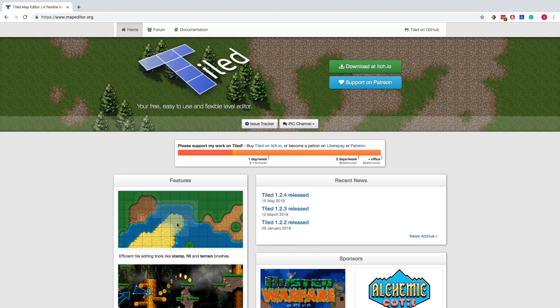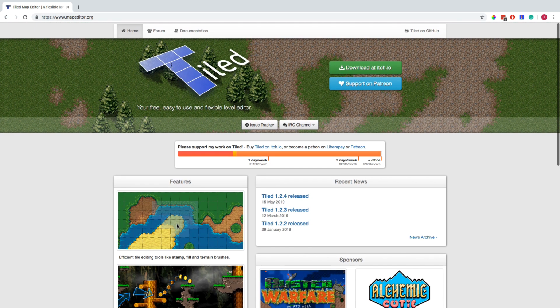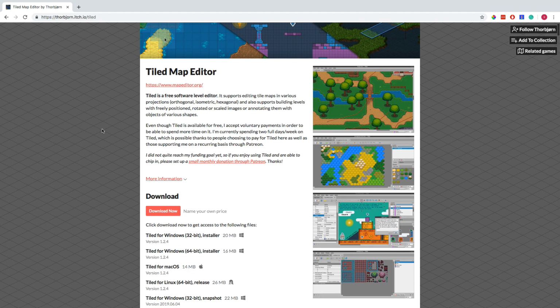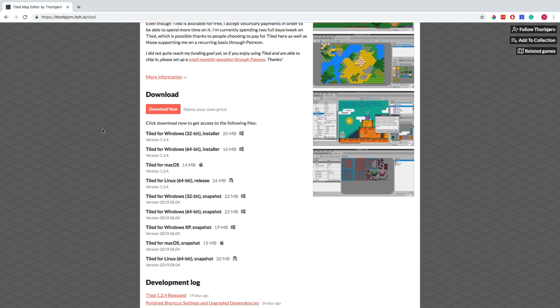So to download Tiled, go to your browser and go to mapeditor.org, and you should be taken to the Tiled screen. And then click on Download at itch.io. You'll then be taken here. We can download the editor.